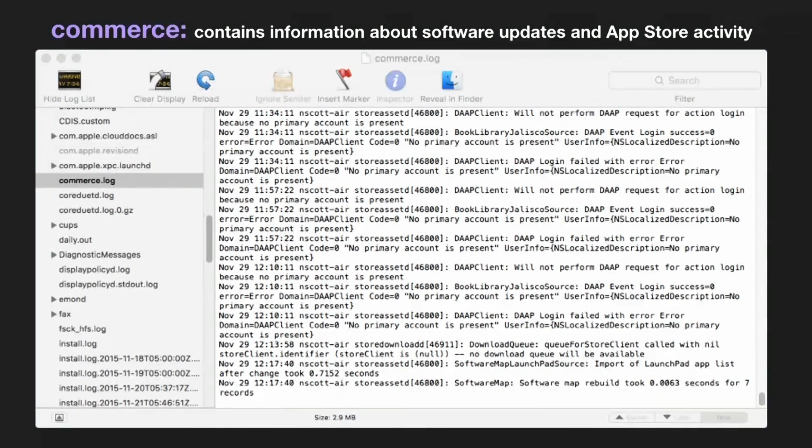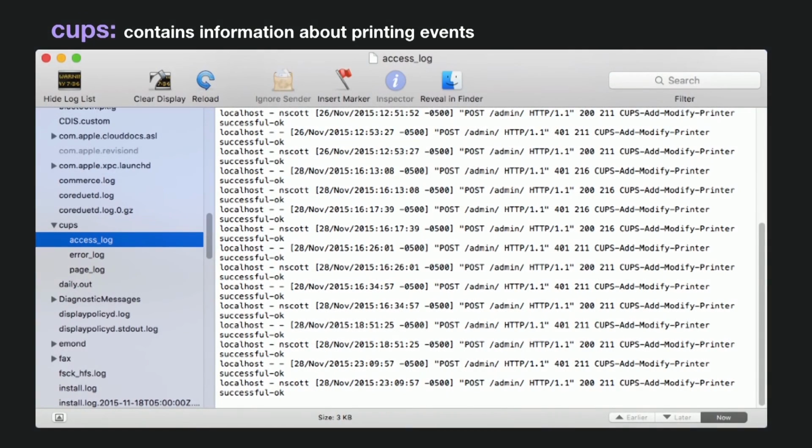Commerce, App Store activity. You want to see what's been purchased, what's been downloaded. You can check this log out. Also, Apple or software updates. If you have something that's been updated from the App Store, you'll see that activity here. Cups, printing information, pretty standard.